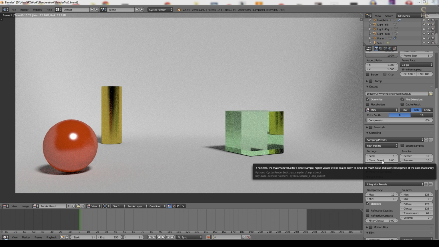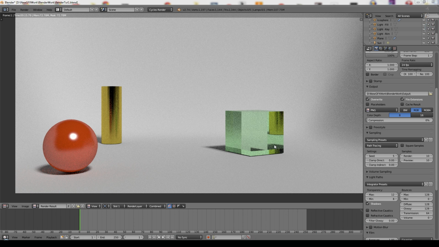The idea is to stop dramatically different or bright dots, otherwise known as fireflies, from appearing in the scene, but they'll also reduce what you might call the dynamics of the scene, the range from black and white. For this scene, because the lamp is quite bright, it won't really make very much difference. But if you're having a lot of noise in your scene, try experimenting with those. Typically I'll use a clamp indirect of about 6. Indirect being light that's bounced off objects, direct being light that's coming from a light source.